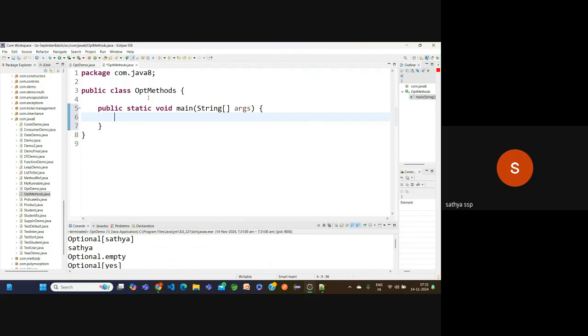Like isPresent, and we can create an Optional object, or else get, or else throw, the Optional API. We have different methods. Now we are going to create them, simply one by one, method by method.